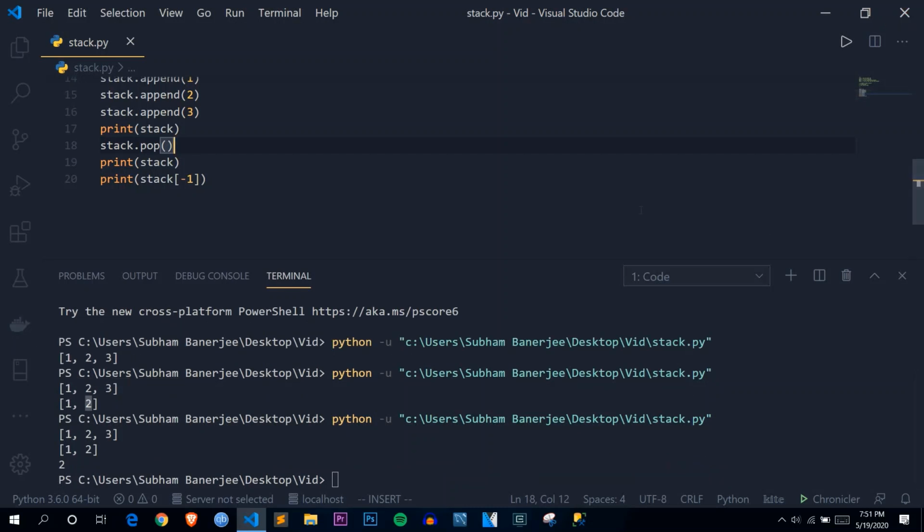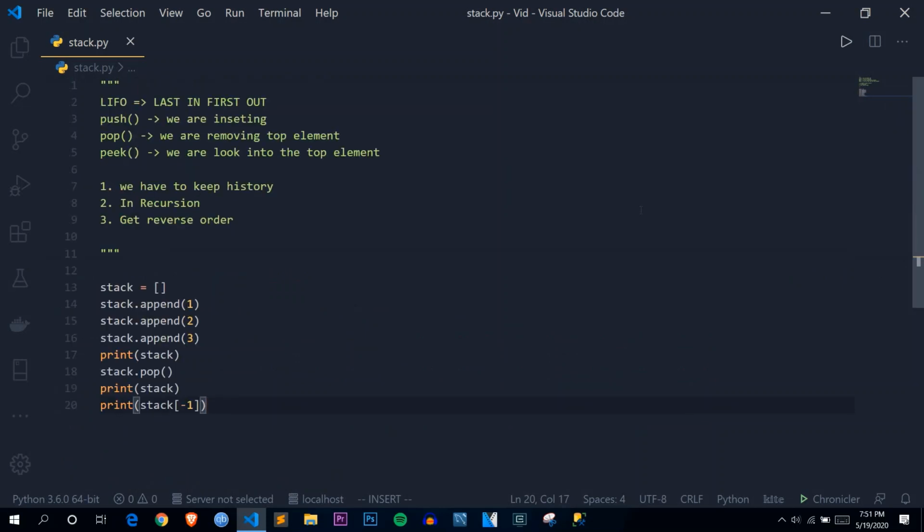So this is pretty much it about how to implement stack and what the scenarios are when we use a stack. I will be showing you some problems based on stacks and why we are using stack in those problems, so you can get a better understanding.